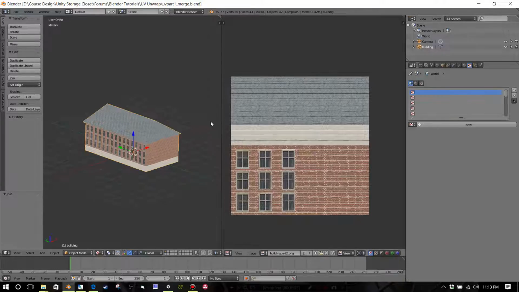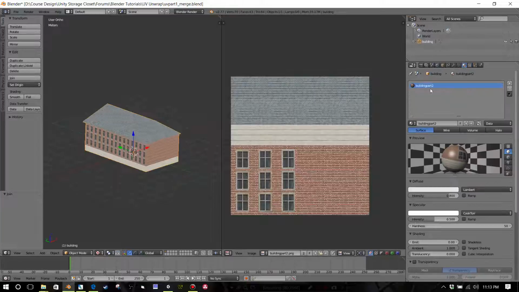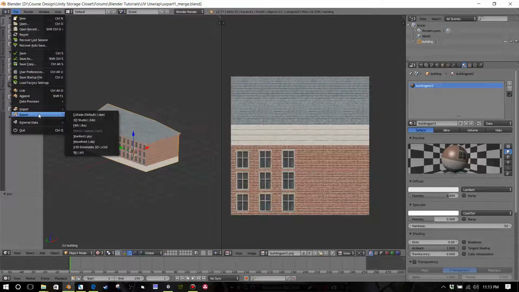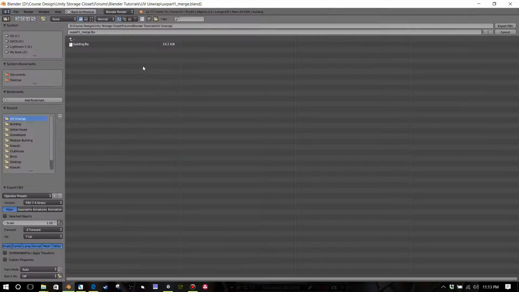So in the end, when we bring it into Unity, we also don't want the camera. So come up to the camera layer, right click, and choose delete. And so all we have is building, world, and render layers. And if we select this, all we should have is one material. All right, so let's save this. Then let's export this. So file, export as FBX.